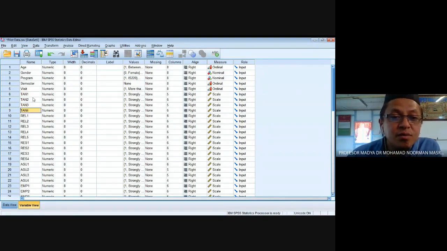This is the label. The label is actually the wording that appears in the questionnaire. I don't put it here because I want to do it fast. By right, you should put the label here, meaning the items that really appear on the questionnaire. If you don't understand, let me show you again how. Where are the items?